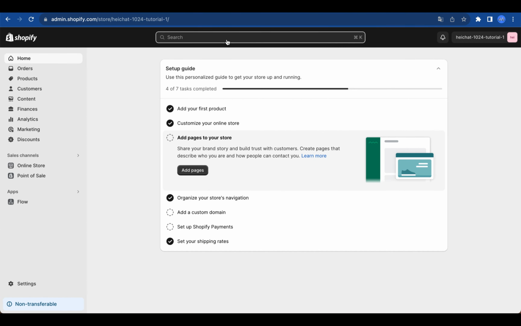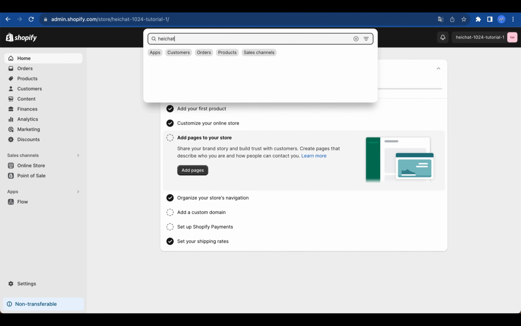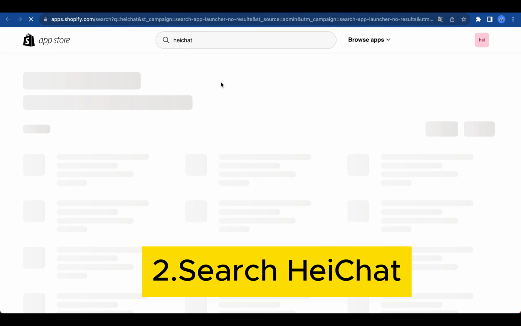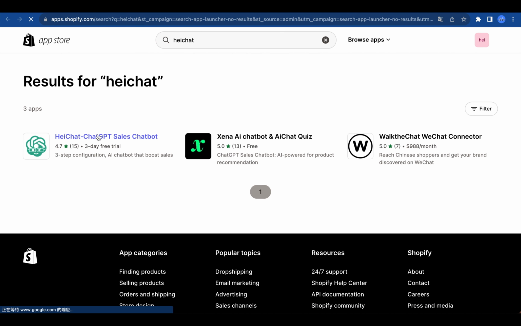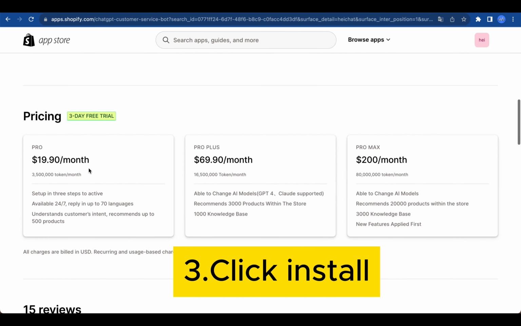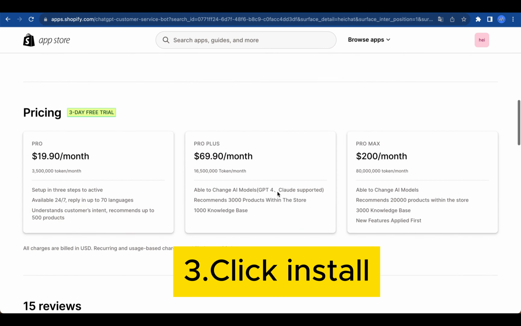How to install HeiChat on Shopify. First, log into your Shopify store. Second, search for HeiChat in the Shopify App Store. Third, once you find the HeiChat app, click on Install.